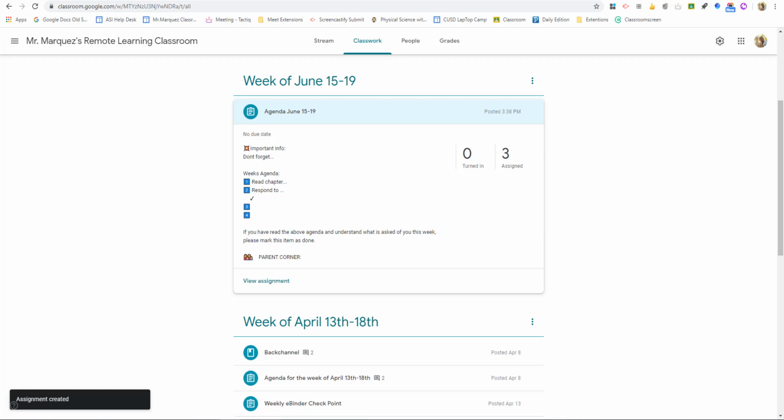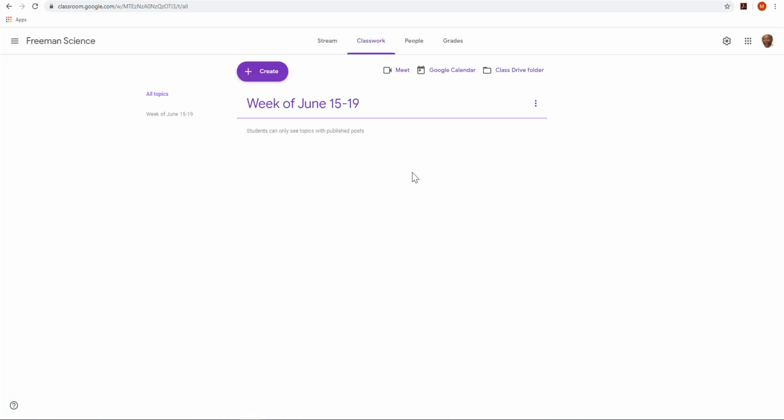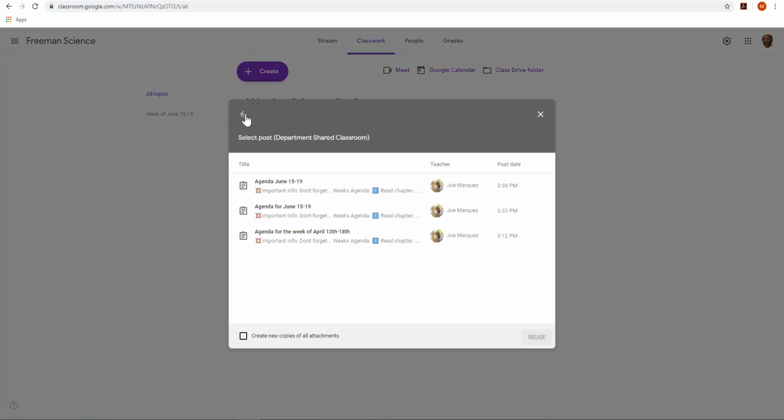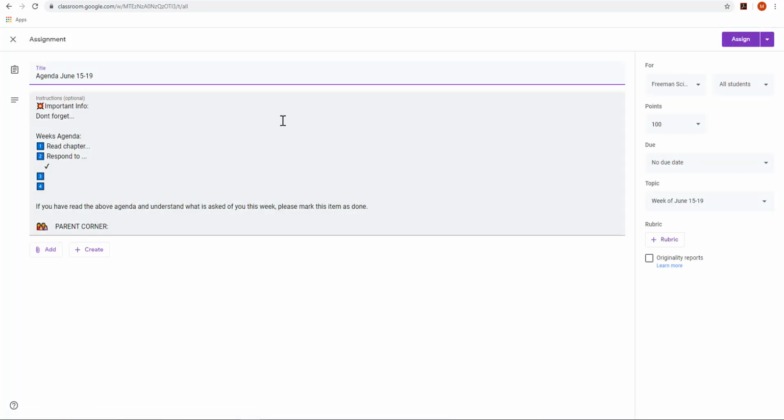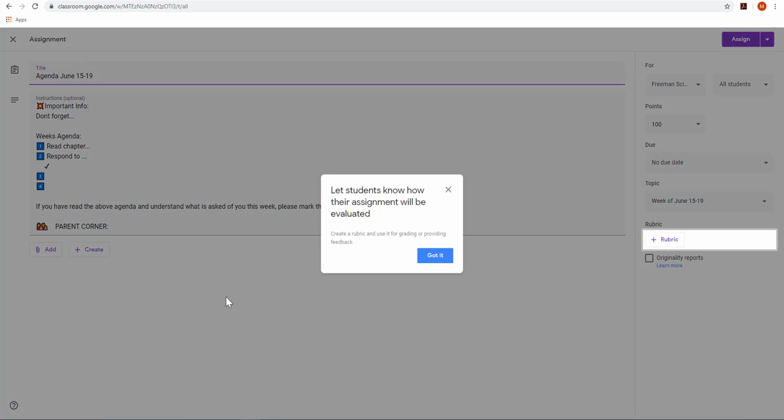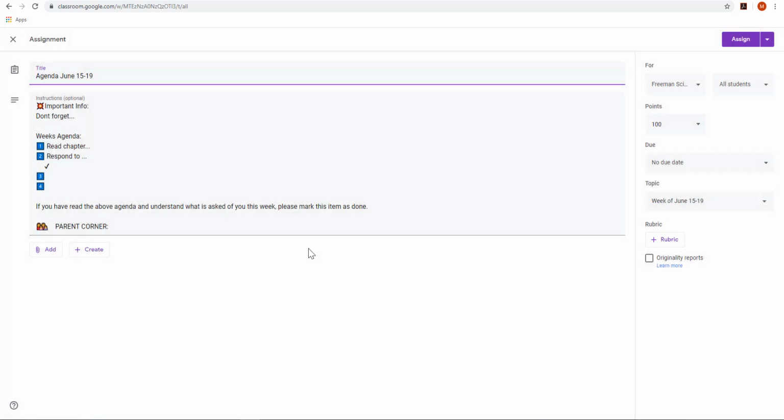But what if my fellow teacher over here, Mr. Freeman, wants to use that exact same agenda? Well, because he is part of our department shared classroom, all he has to do is hit create, and then he's going to select reuse. He's going to select the department shared classroom. He's going to select the agenda that I had just posted, and select reuse.